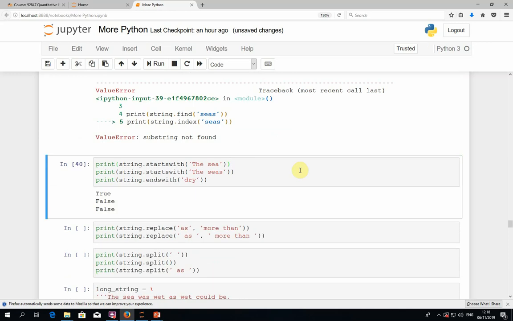You have the startswith and endswith functions, with quite straightforward names, that test whether the given substring is the very end or the very start of your string. So it just returns a Boolean result, whether this is the case or not.